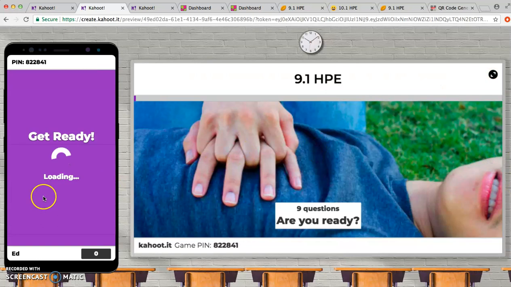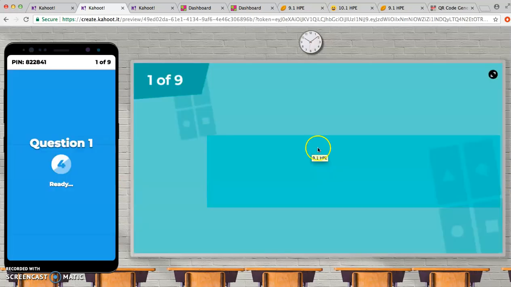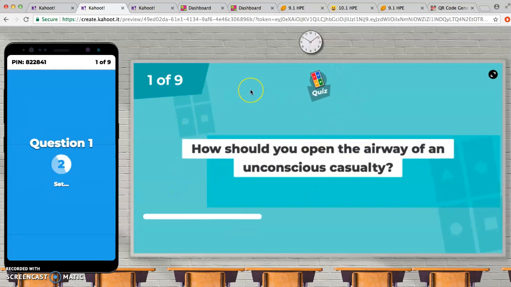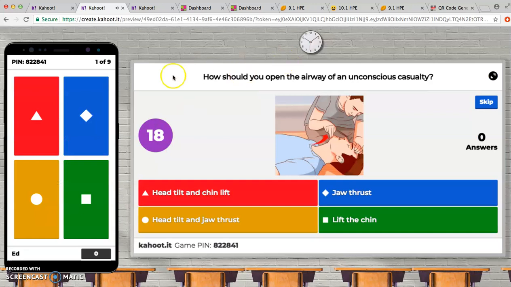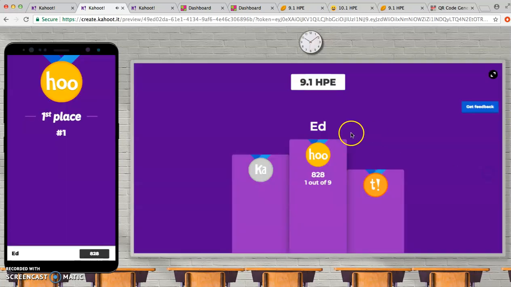If we go start, so 9.1 HPE, they're just learning about first aid. So how should you open the airways of an unconscious casualty? We'll go red. So you get the picture, end game.